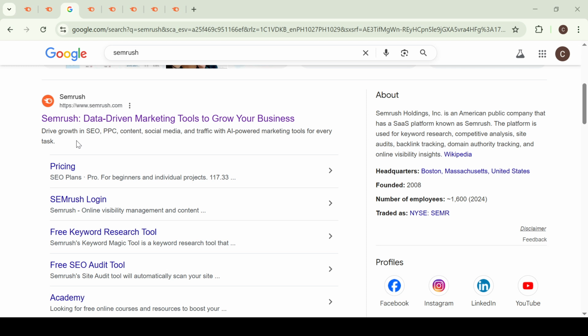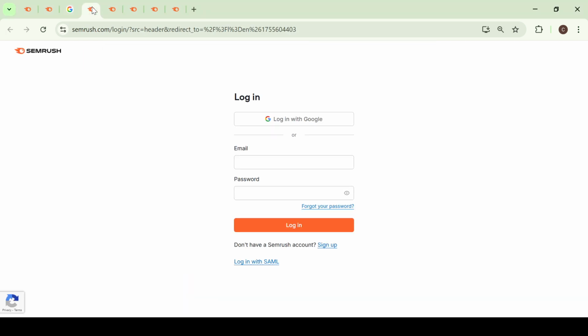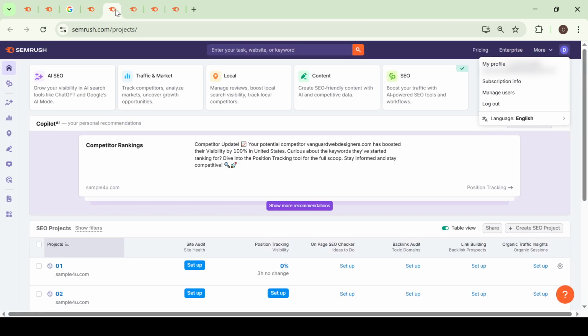Now, if you haven't already, you'll need to either log in to your existing Semrush account or sign up if you don't have an account yet. For returning users, you'll find the login option usually at the top right corner of the page. Just enter your credentials and you'll be in. For new users, the sign-up process is simple and typically involves your email and creating a password.